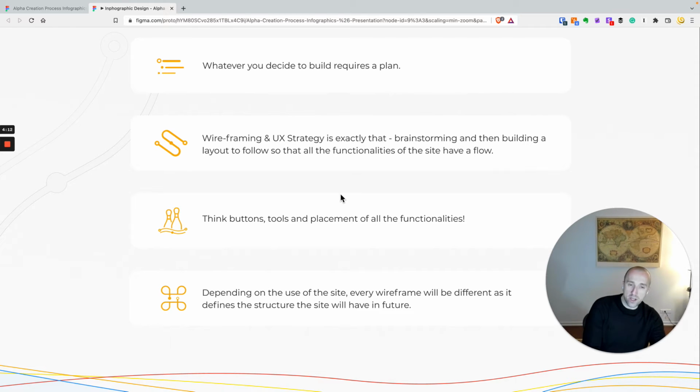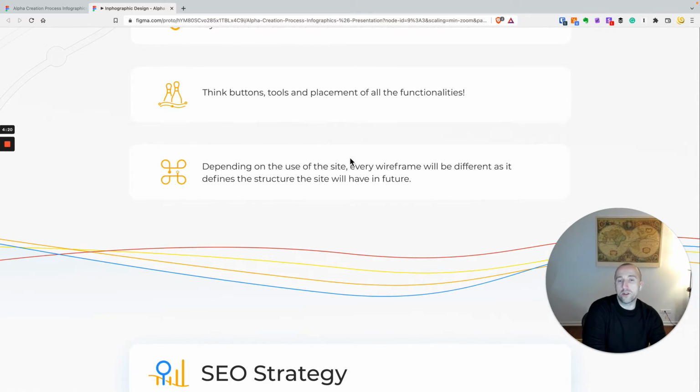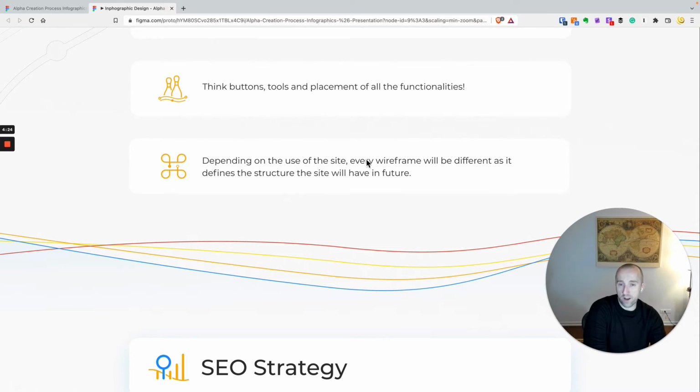So there's a lot of little things that get included in wireframing, like buttons, tools, and placements for all the functionalities. Most of the wireframes can be different. It will depend whether you're building a lead generation website, or whether you're building an e-commerce site, which will have a much more complex flow than a business card type of website that only has a contact form.